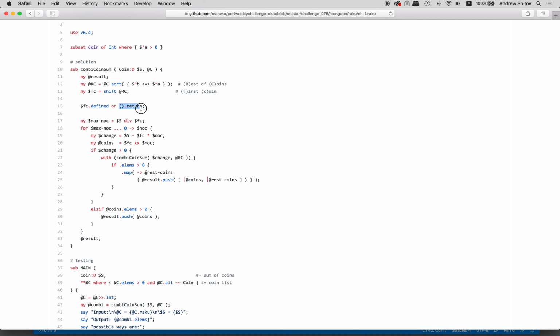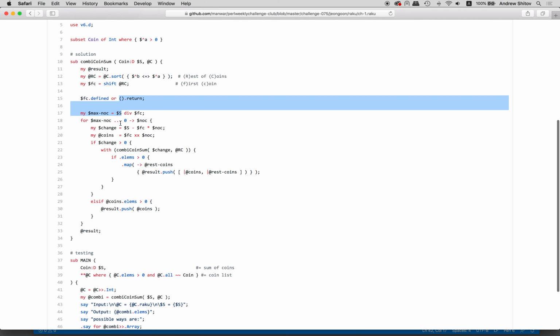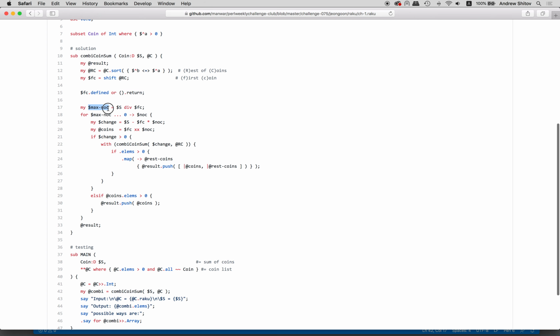Interesting pattern. So not just return empty parentheses, but empty parentheses dot return. Right, then max_nog. So this is basically the maximum number of coins that you can use of this given first coin to represent the amount. But there may be something left, right? So then you have the maximum number of coins, that's the sequence decreasing to 0. The change, basically, this is what is left by this division.